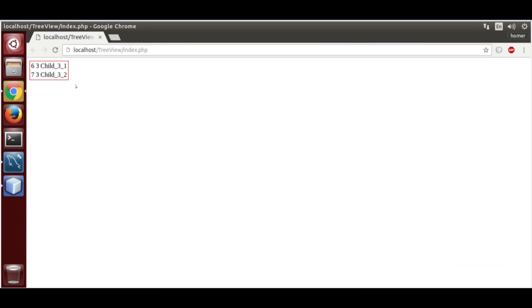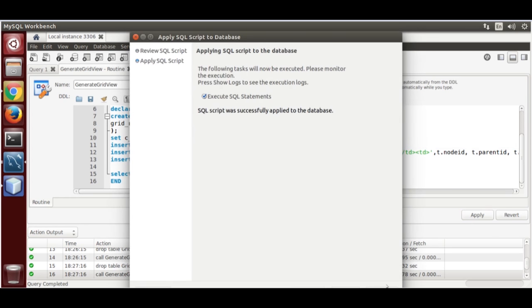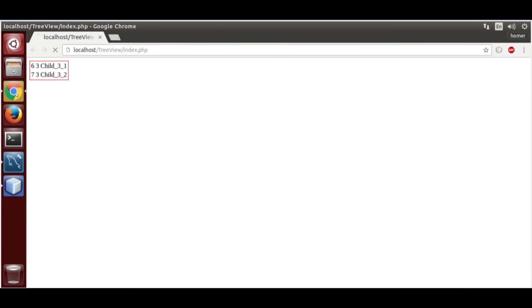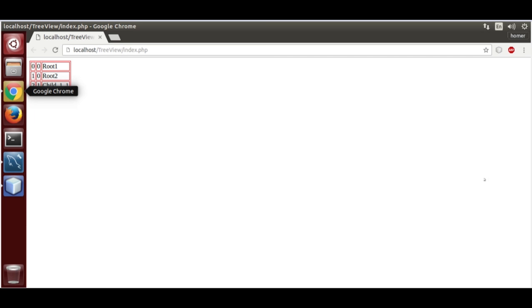Now over here, if you want to show all the columns, rows and separators, go to the table, and border is equal to 1. Don't forget double quotes, it's a standard. That's it. Make it 1, save, run it. That way you can create your grid view using MySQL.